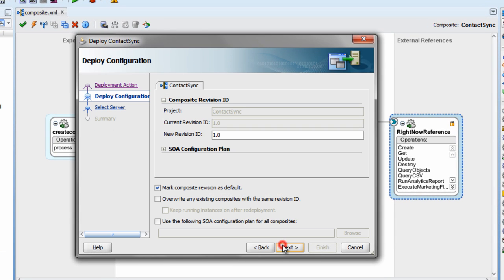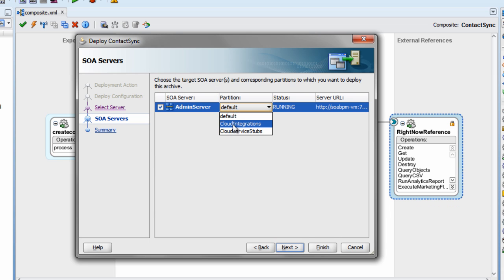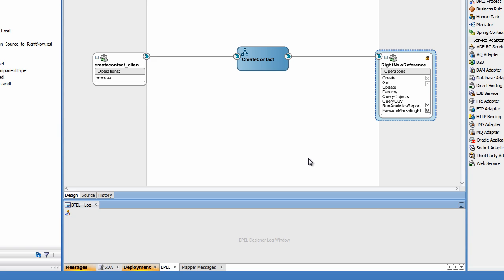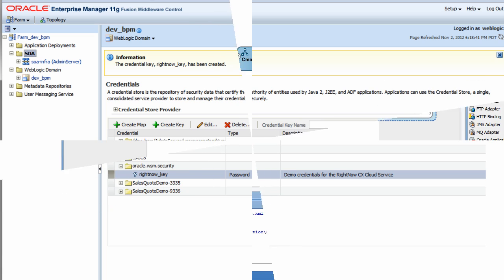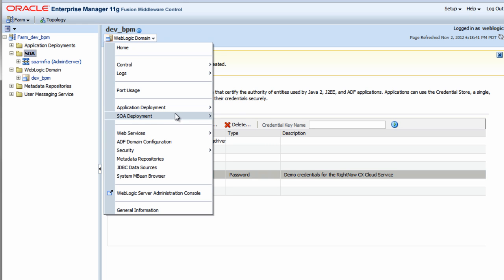Let's first deploy it, and then we can do the rest of the work on the server. And I have a partition created for this project. You can see here that it's first going to compile and then deploy. The next step that we need to complete is to just make sure that the OWSM policy does not send timestamp, which can cause the RightNow system to fail because it does not expect the timestamp.